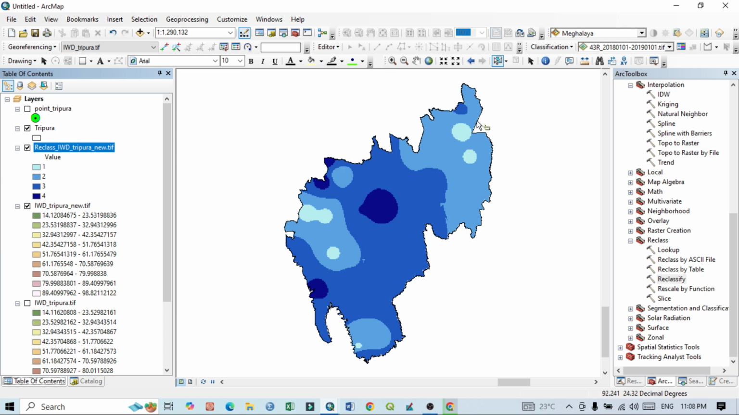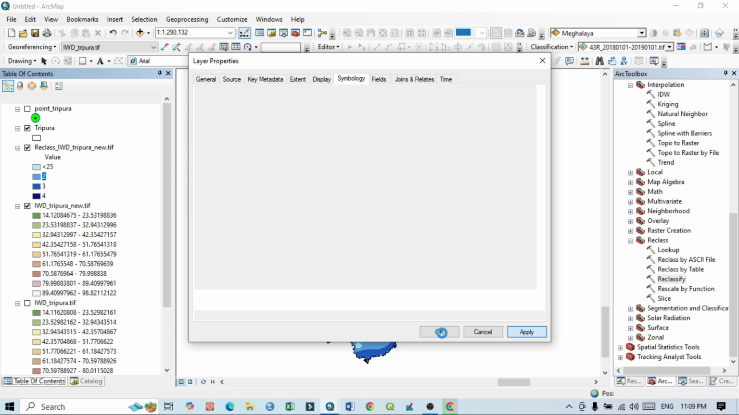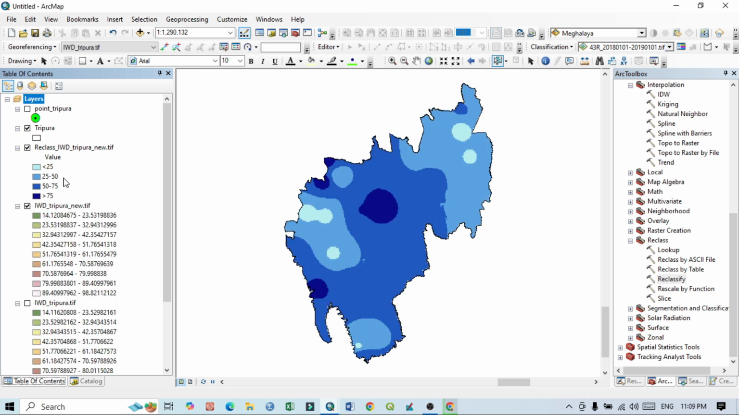This is the process by which we can reclass. Now another step we will do today is the area of each class. I want to rename these here. This one is less than 25, the second one is 25 to 50, the third value is 50 to 75, and the fourth value is more than 75. Then click apply and OK.